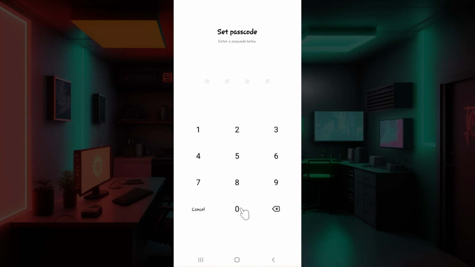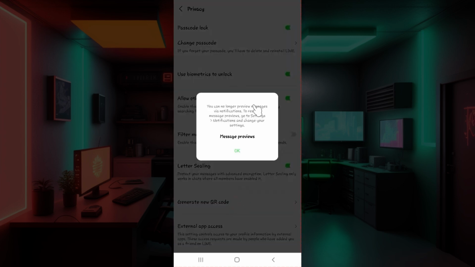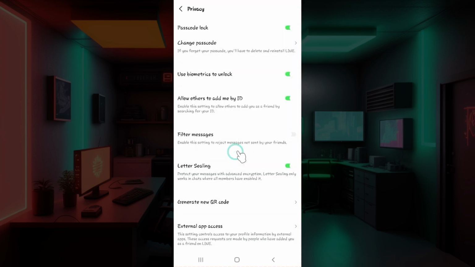Now it's gonna ask you to enter a passcode. I'm simply gonna enter it right now. Once you do that, it is just gonna ask you to confirm it once again. And that is it, guys. As you guys can see, that is how you enable the passcode lock in Line. The process is quite easy.